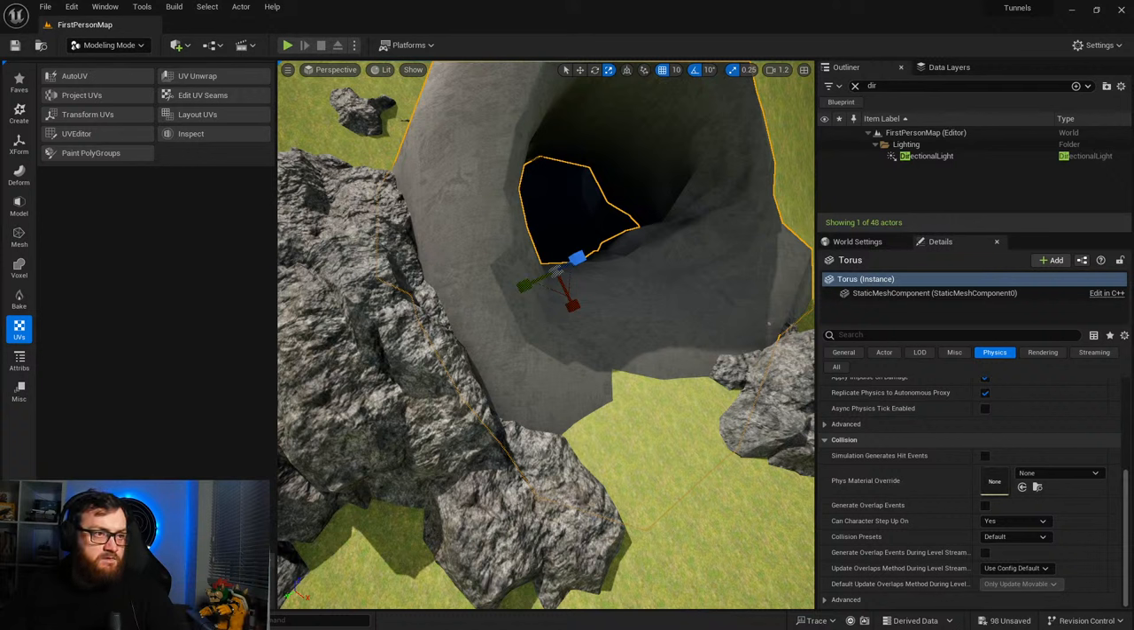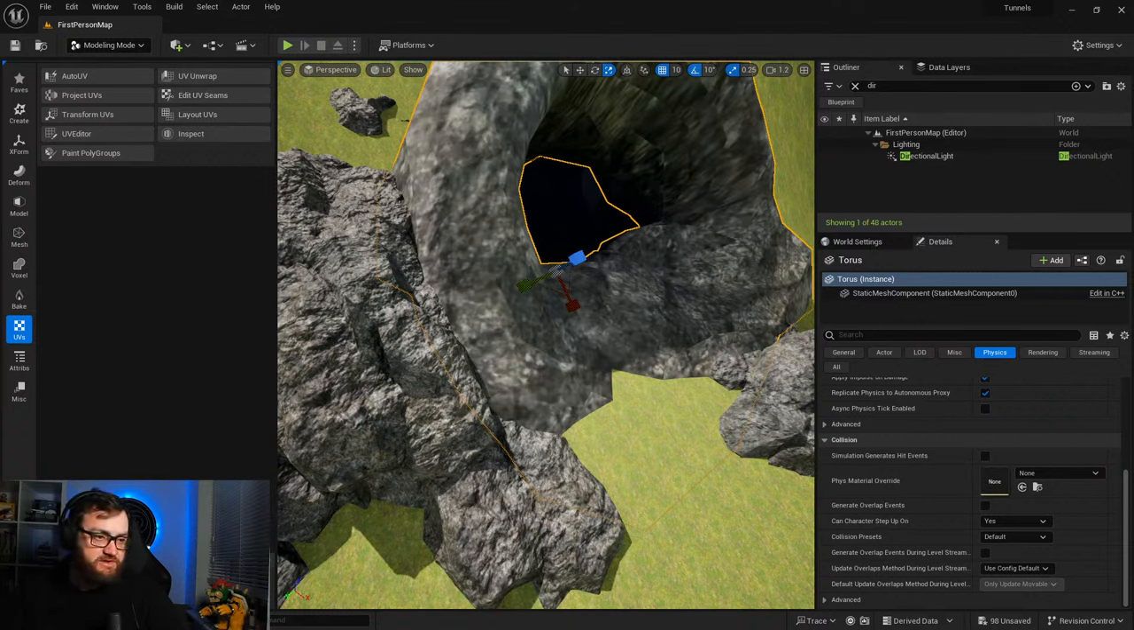Hold on. Let's just auto UV again. Do this again.